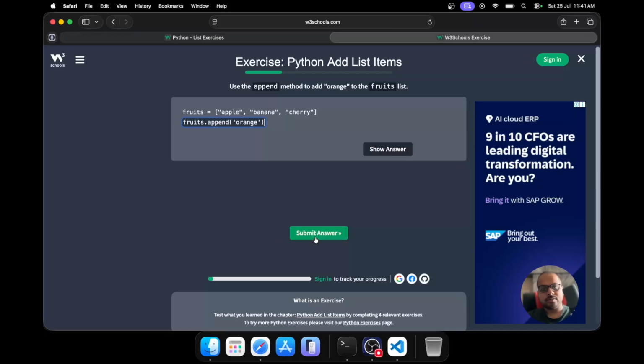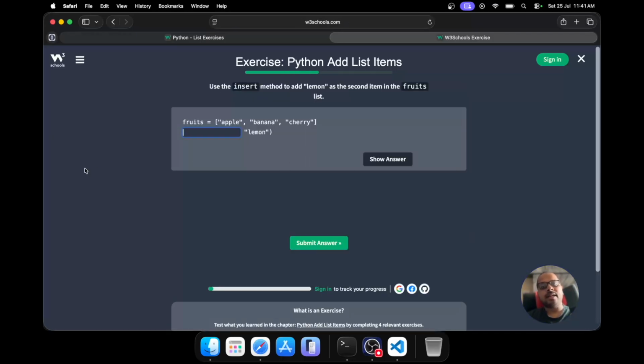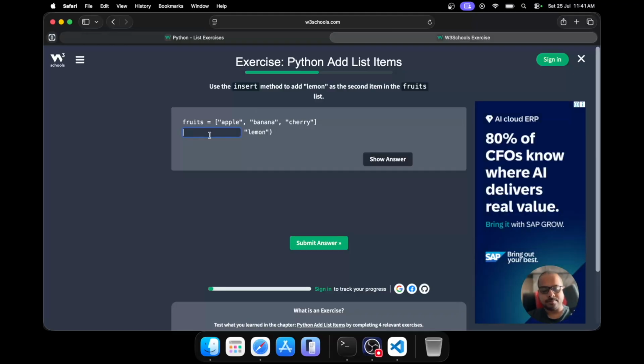Now this is correct. Use the insert method to add a lemon as the second item in the fruit list. It's pretty easy. If I do fruits dot insert, I have to use two things, index and the value. So I will use the method to add lemon as the second item. The second will be 1 comma lemon. Correct.